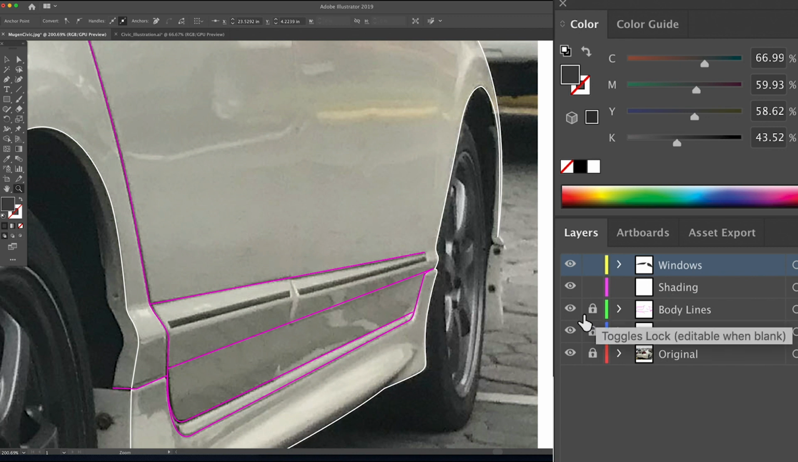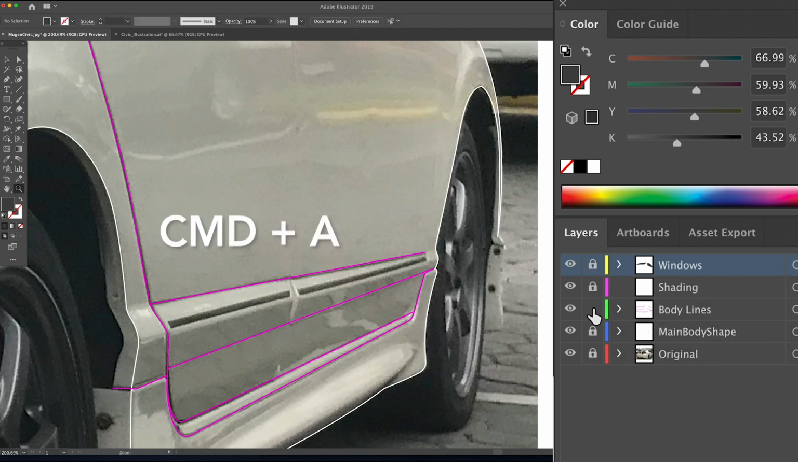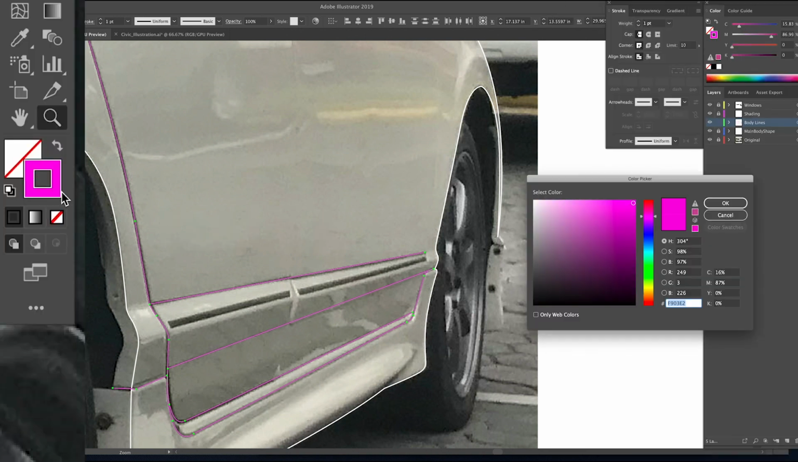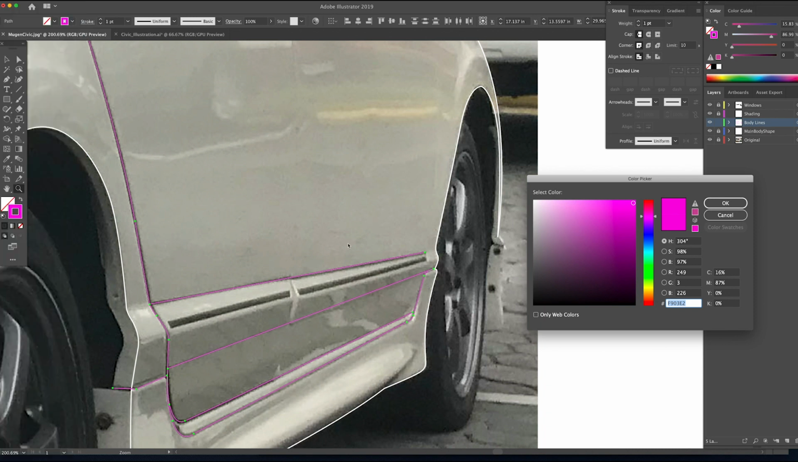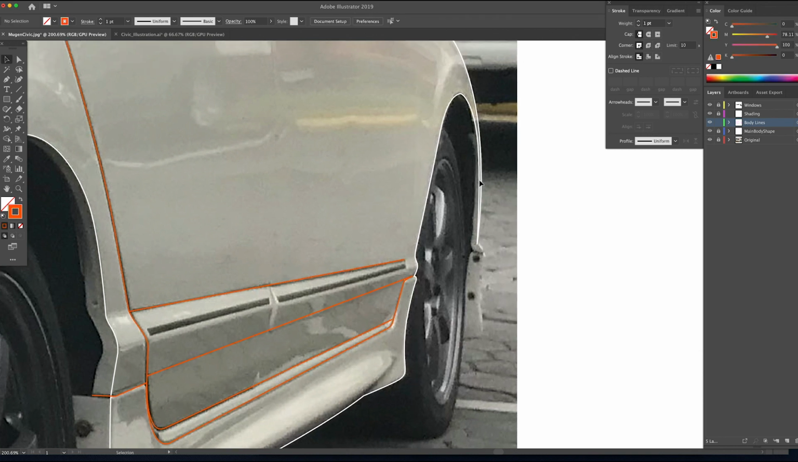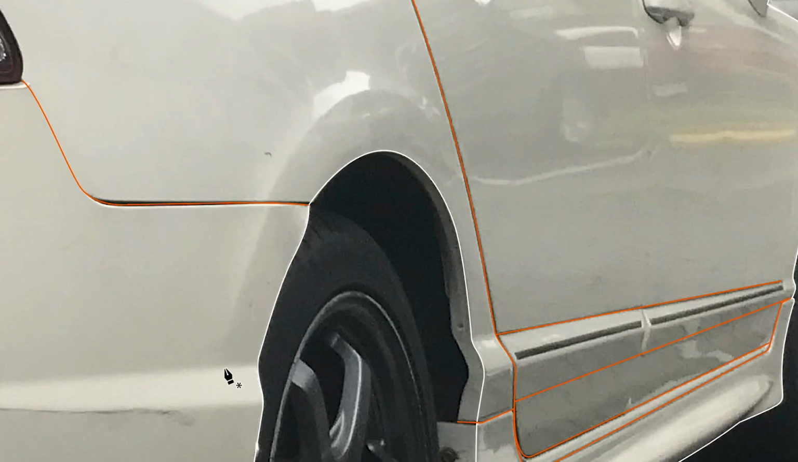Now I want to change the color of the body lines. So I'm going to hit Command A on my keyboard to select everything on this layer. And now I'm going to double click the stroke on the tools palette and bring up the color picker and select an equally bright color to the magenta, since that's the color that I'm used to working with for the shading layer. I don't want to start throwing myself off.